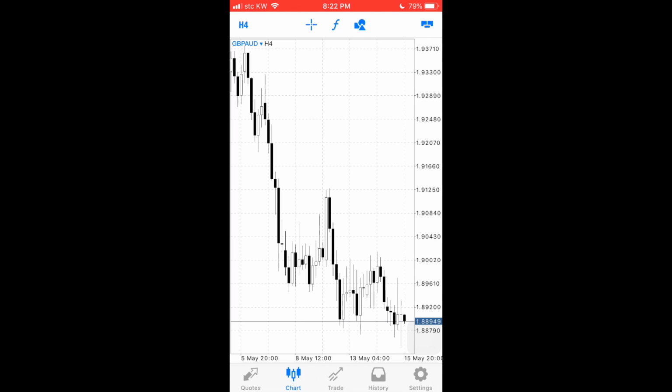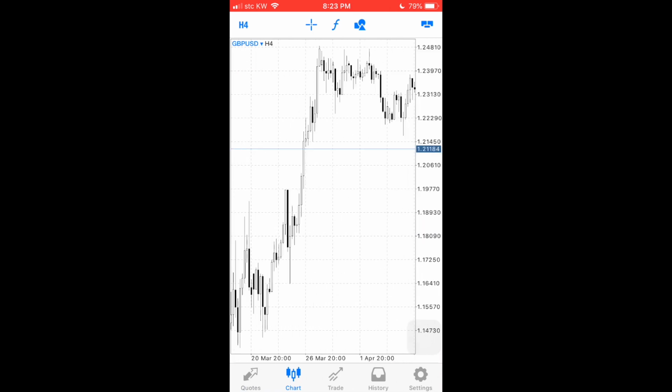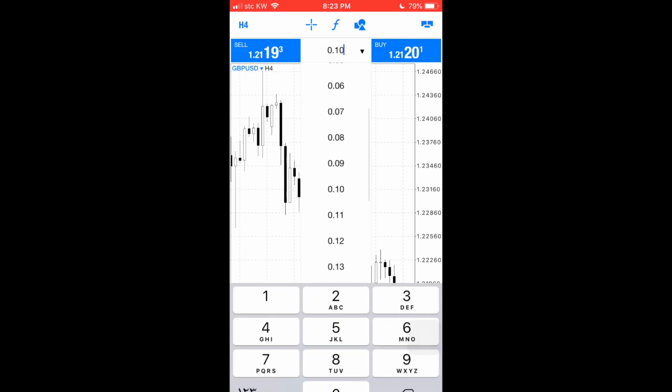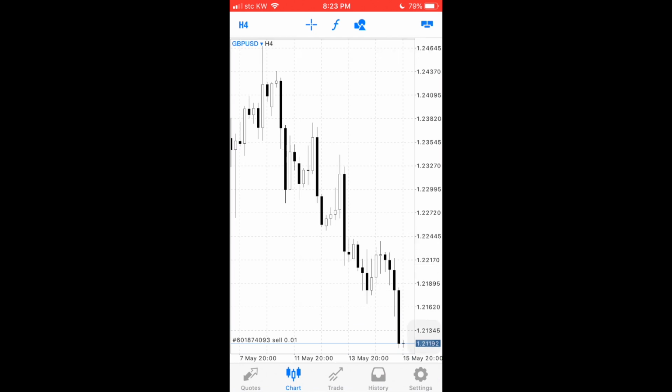Now, let me show you how to place a trade, how to modify it, and how to close it. Okay, so we are now on the GBP USD chart. Let's say I want to sell the market right now because the market is in a downtrend. So I will click on the one-click trading, change my lot size to 0.01 and click on sell. And there you go. Your trade has opened.